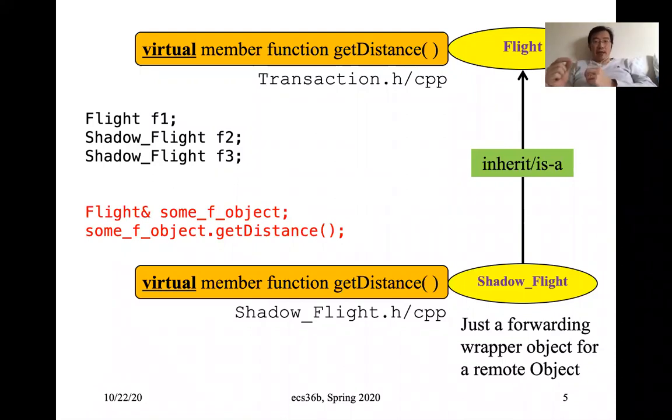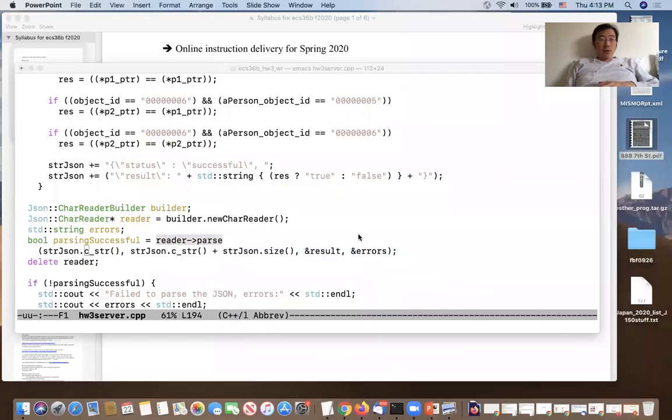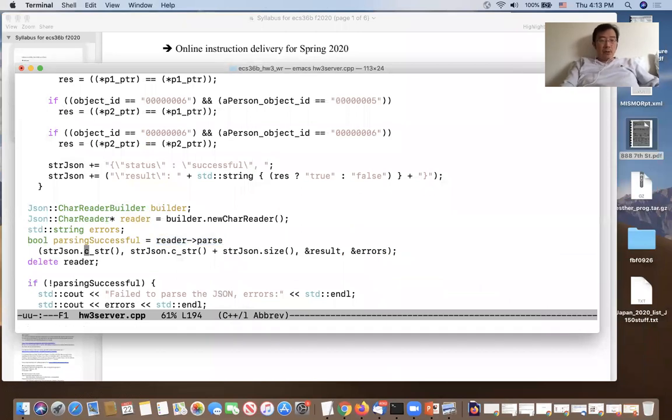So whatever function, like get distance or operator equal equal, they should have it. They have the interface, but they make it a virtual function such that the implementation of get distance is different. Instead of executing the real get distance, they make a remote procedure call to call the one on the server side. So let me use Shadowfly as an example.